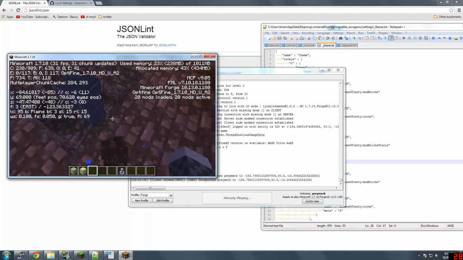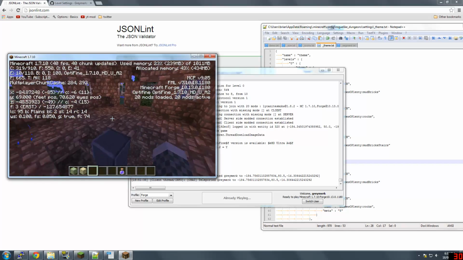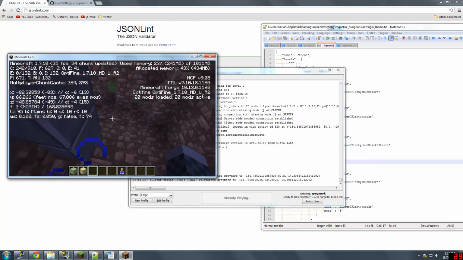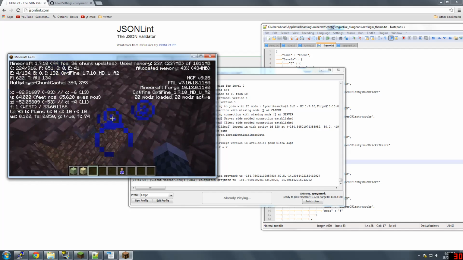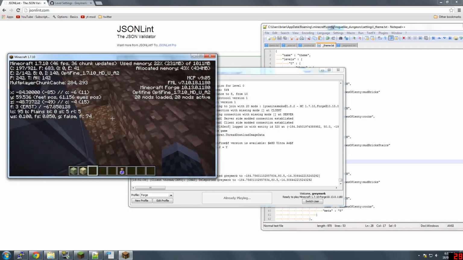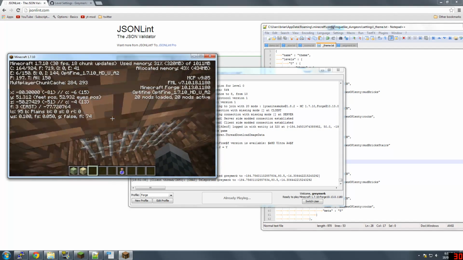That's beyond me. But you can see now everything is mud. All the primary and secondary blocks are mud. So you can mix it up however you want.